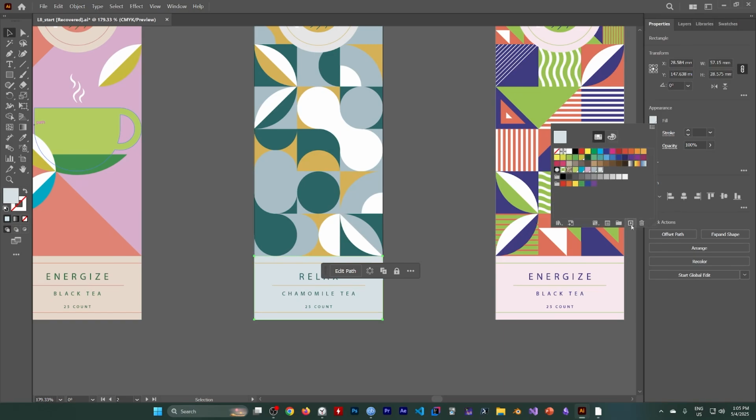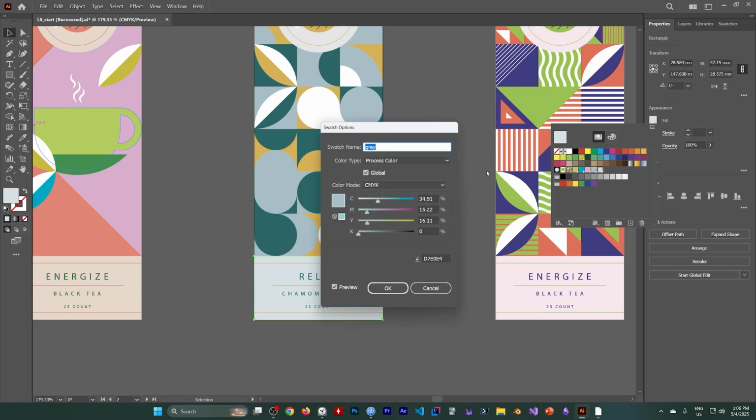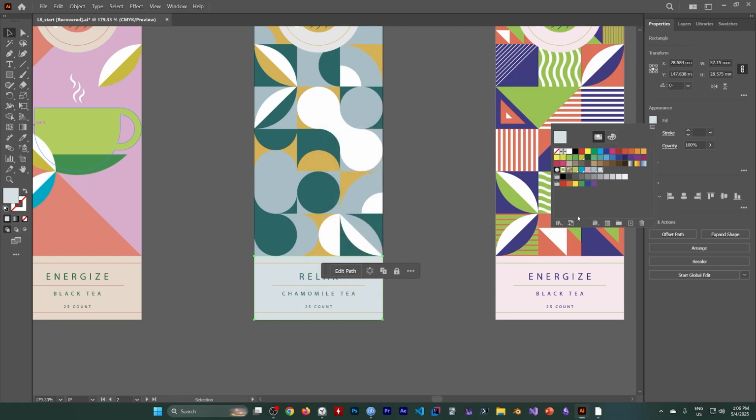You could also make this a new color. So you double click it and give it a name. I don't know what percentage of tint I gave it. I'm just gonna pick a random number.